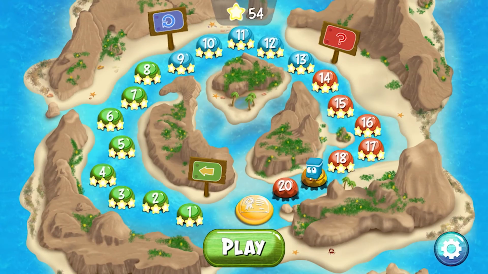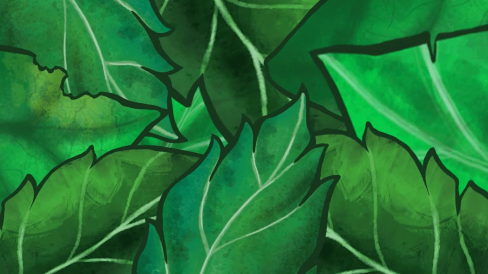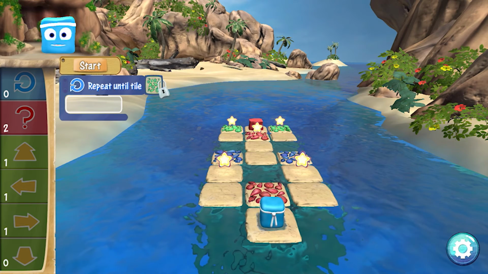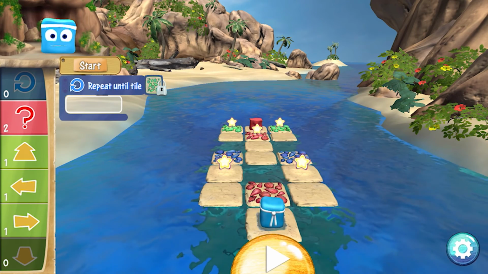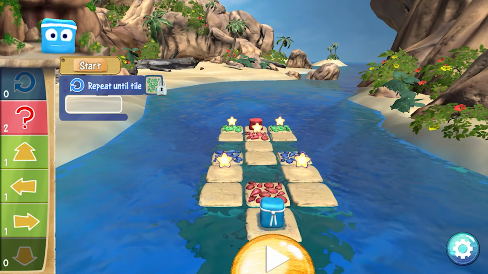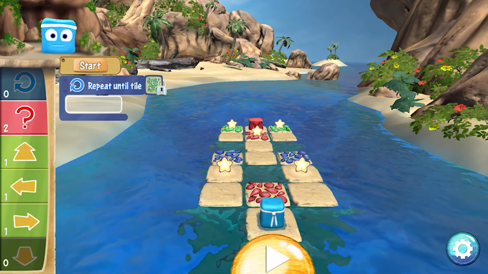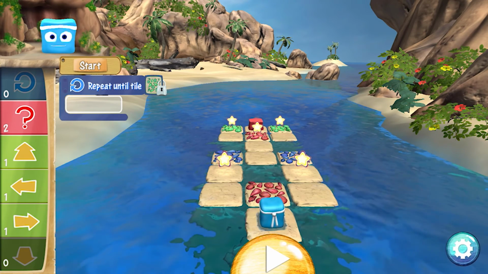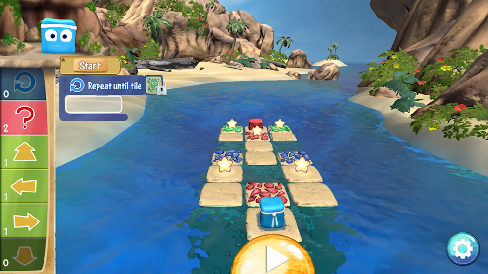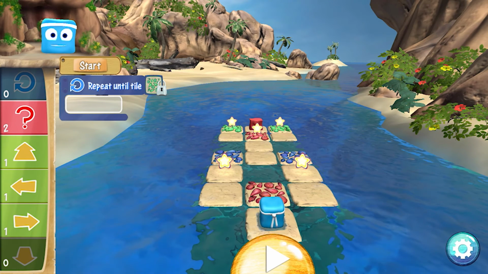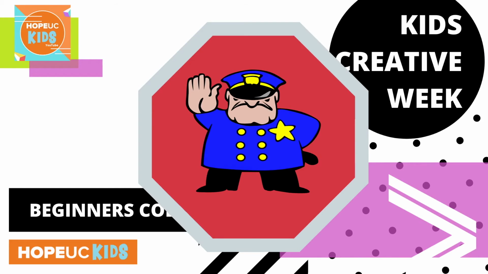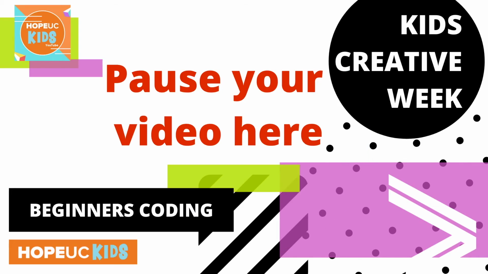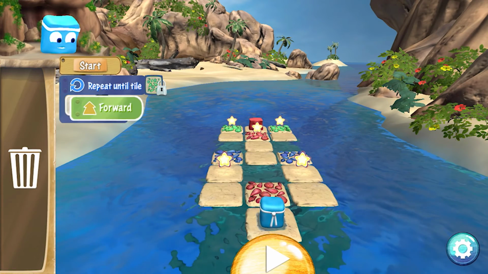Only 2 levels to go. Okay, they're locking one in for me. I have to repeat until I reach the green tile, and I've got some options of which direction to go. I wonder which direction you're going to choose. Remember, you only need to collect 3 gold stars. You can pause your video, try it yourself, and see how I solved it. Okay, here's my solution.